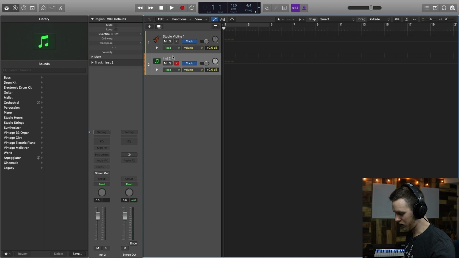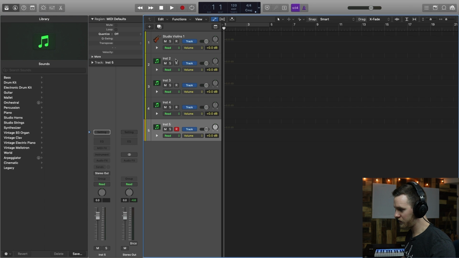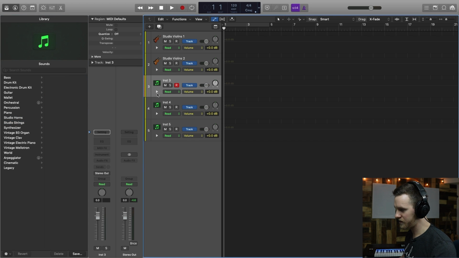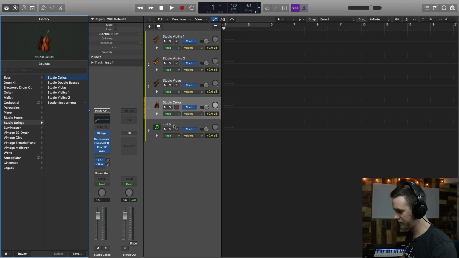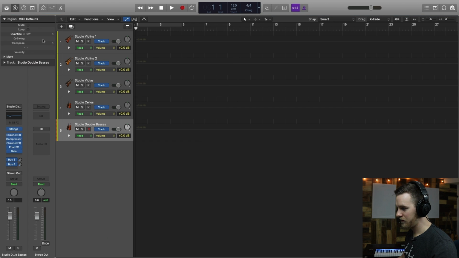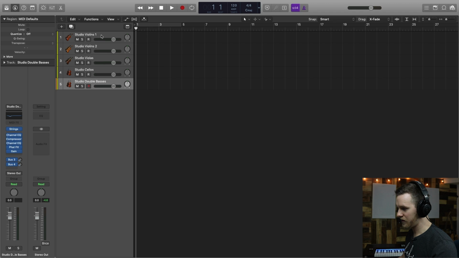Let's just open up a couple more. Let's just do a full orchestra here, basically. So let's just go to Studio Strings, Studio Violin 2. Let's make this one viola. This is actually how I would oftentimes do this. I would just open it up and there you go. So now we've got our violin 1, violin 2, viola, cello, and double bass.